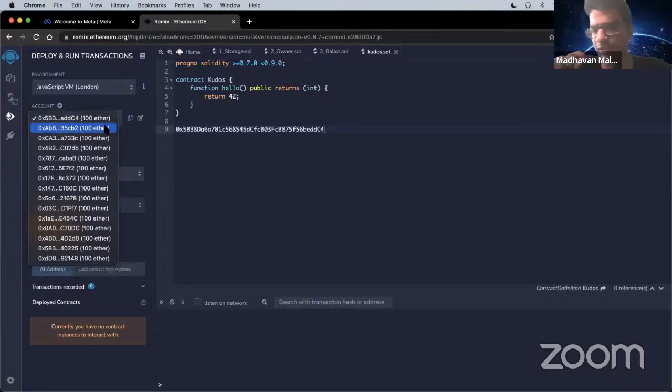We earlier discussed that Ether is the currency on Ethereum. So 100 Ethers is what you have in this account right now by default. Remix has given you 100 Ether. But in the real world, if you go and create a new account, you'll have 0 Ether. So Remix has given you 100 Ethers to start with, just to play around. Right. So now, let's go back.